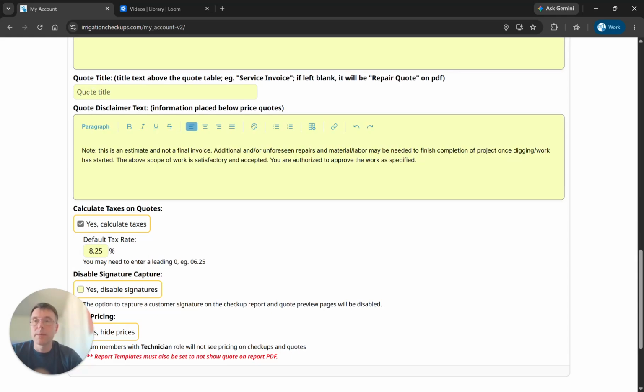You can configure on the quotes what the title is. So by default, it's going to be called a repair quote on that document. You can change it to repair estimate. You can change it to just irrigation quote or repair quote, whatever you want. You can enter that in here. That only changes what is shown on the PDF. It does not change what is shown in the actual app.